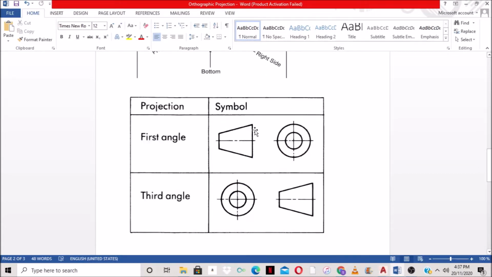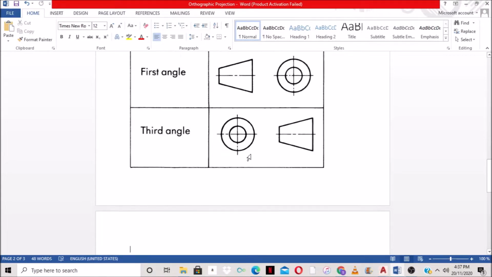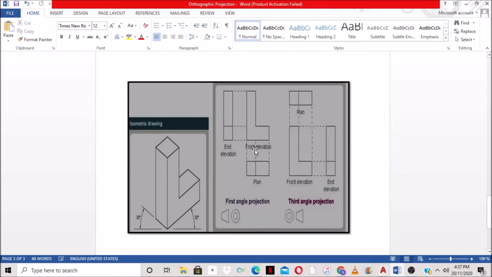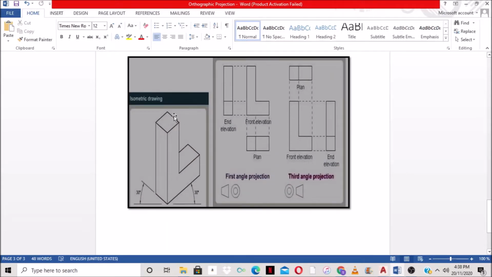That leads us now to the types of orthographic projection. We have 2 types: a first angle projection and a third angle projection. Let's look more into the 2 types. Here I have an isometric drawing, which, as we said before, is a 3D type of drawing, and we normally draw at 30 degrees. Personally, I normally draw at 30 degrees. Here now I have a first angle projection of this drawing and a third angle projection.